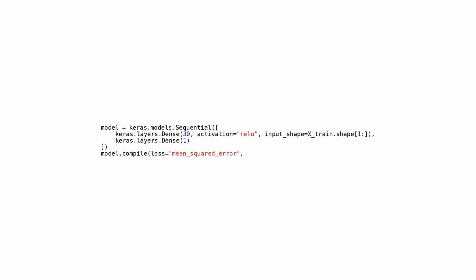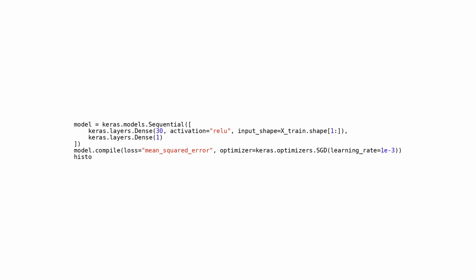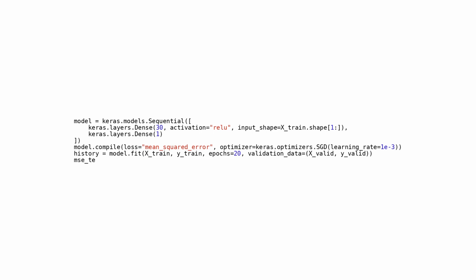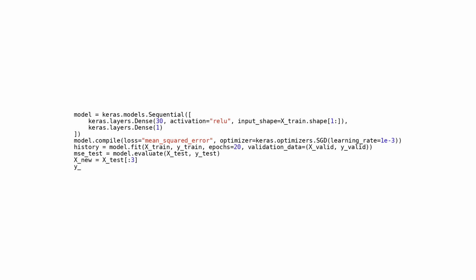3. The model is compiled with mean squared error loss and stochastic gradient descent optimizer set at a learning rate of 1e-3. 4. Training occurs on x_train and y_train data for 20 epochs, with performance validation on x_valid and y_valid. 5. Model evaluation is done on the test set x_test and y_test, using mean squared error as the loss metric. 6. Predictions are generated using the trained model on the first 3 samples from x_test.